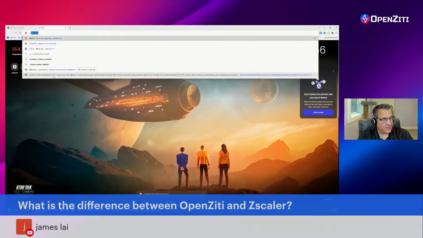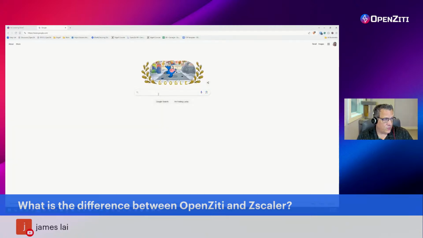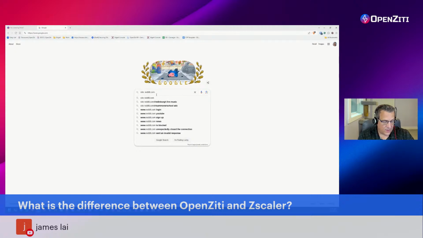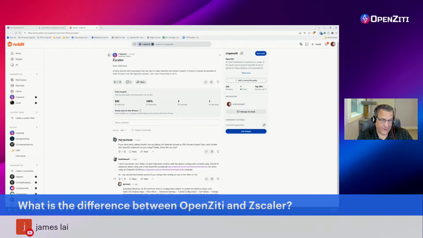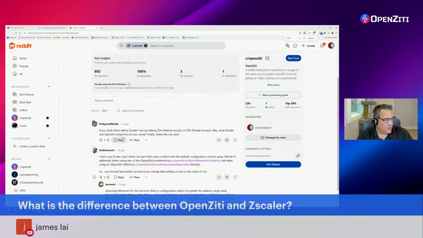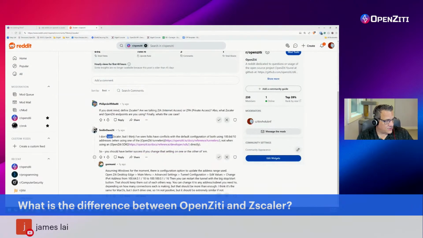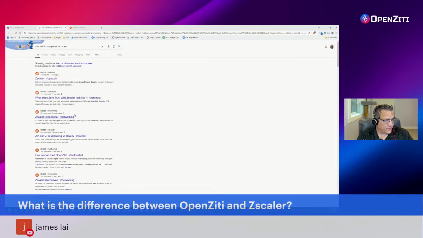Let's see if I go to Reddit. Let's go to Google instead. We'll search site:reddit.com and OpenZiti versus Zscaler. Let's see. Here he is, my buddy Philip. All right. This is the old one. Let's see if we have any new ones that are like this.